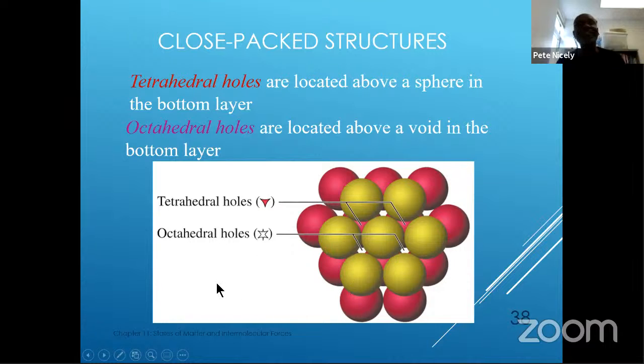Now, you'll notice that the difference between the tetrahedral and the octahedral holes is that in the case of the tetrahedral holes that are created here and here, any particles that are placed in the tetrahedral holes will be directly above a particle which is already in the bottom layer, all right? On the other hand, in the case of the octahedral holes, any particles that are placed on those holes here and here will be above spaces which would be created in the bottom layer, all right? So let's look at what happens in each case.